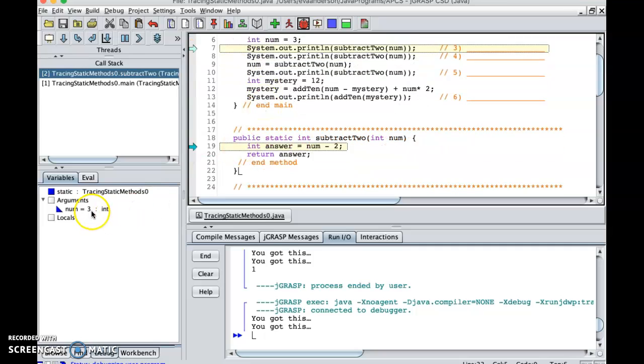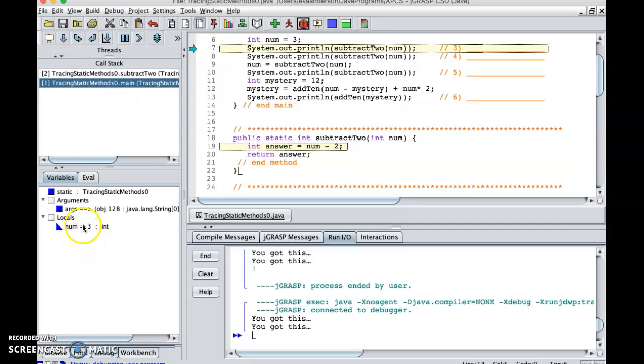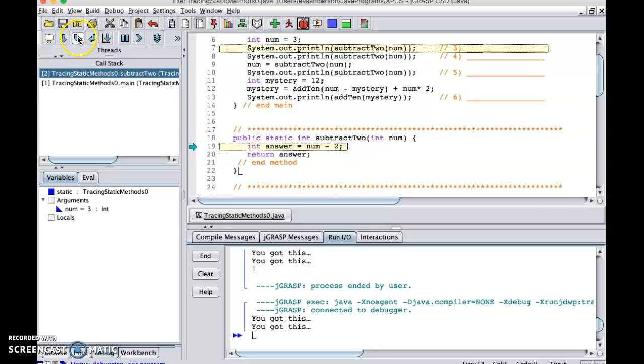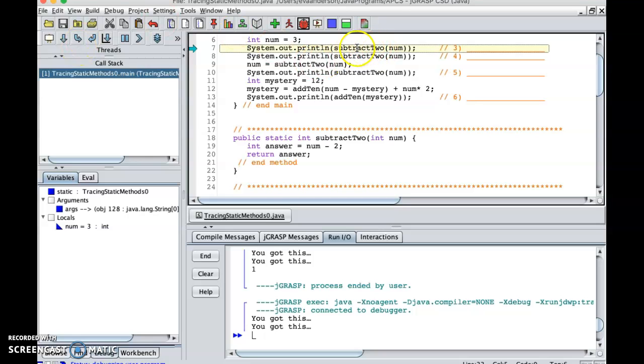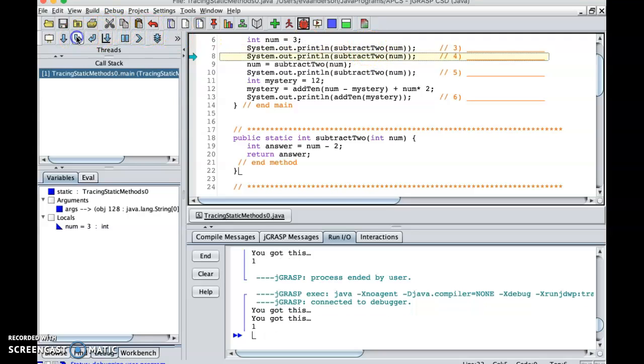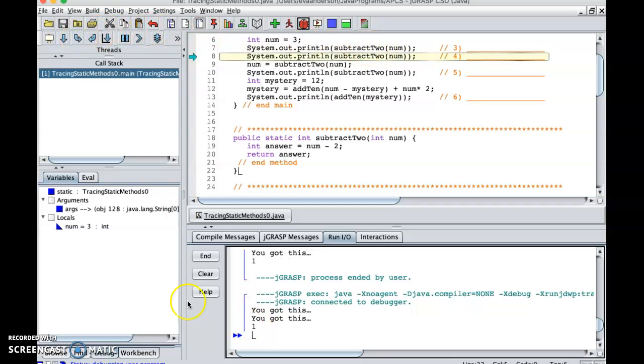And you will notice that subtract2 has a num that gets a value of 3. And if I go to main, it has a num that has a value of 3. So I'll step through the subtract2. I've got the answer variable now created. It has a 1 in it. And when I return it, I'm going to return that value back to here. I haven't printed yet. This is now holding that value, and then I'm going to print that 1.